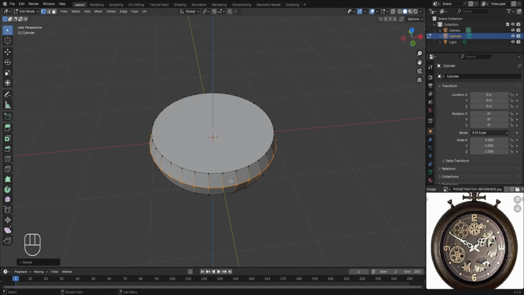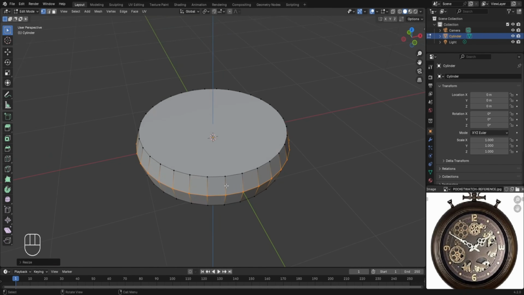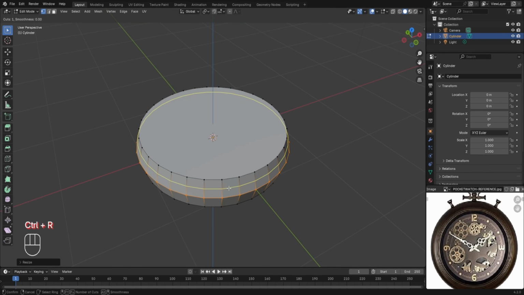Similarly, if you want to add some more roundness to the side areas, then you can add some more loop cuts in these regions. So to do this, press Ctrl plus R, and with the cursor in this upper region of the sides, we'll be adding a loop cut over here.